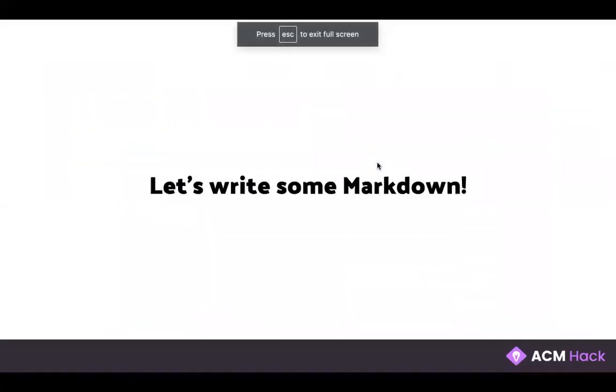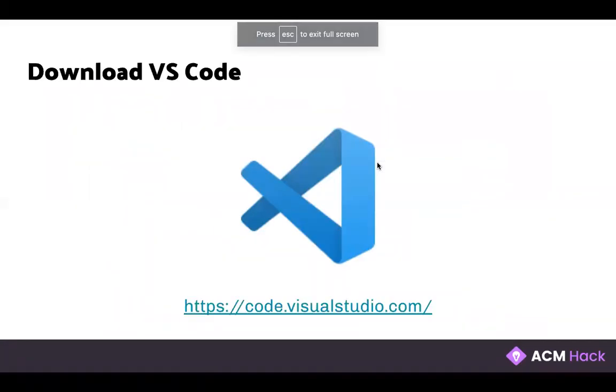All right, let's write some Markdown. If you don't have VS Code installed, again, this is the link. Make sure it is installed so you can follow along.